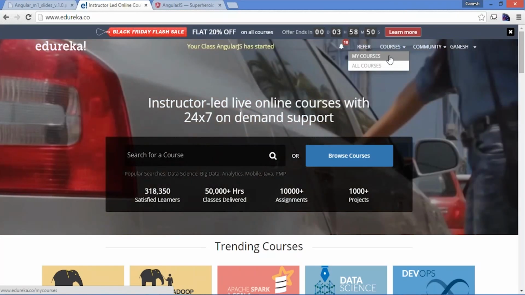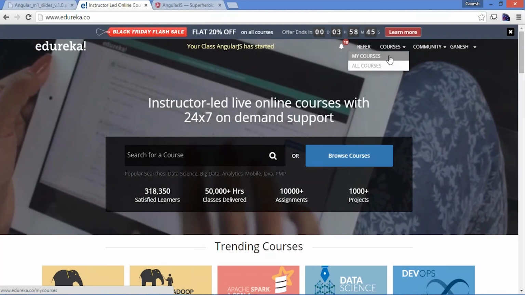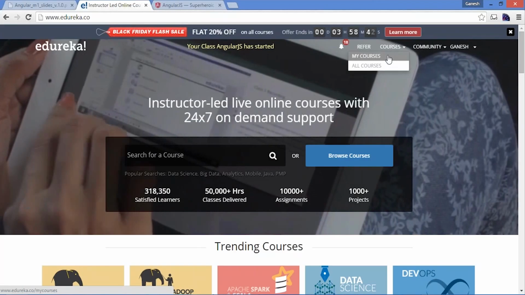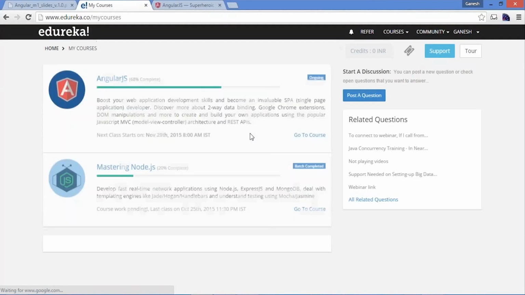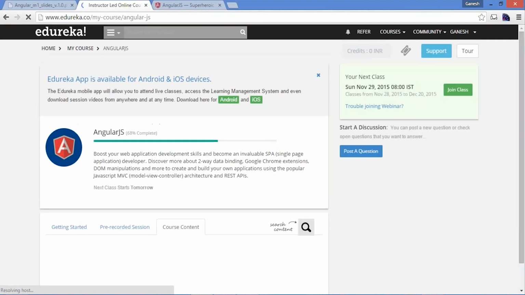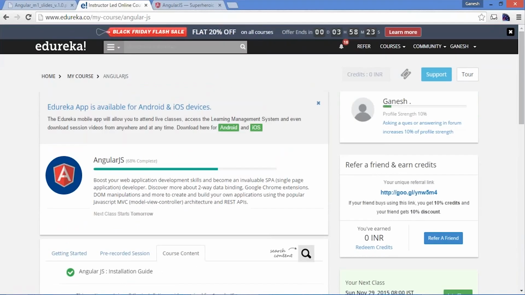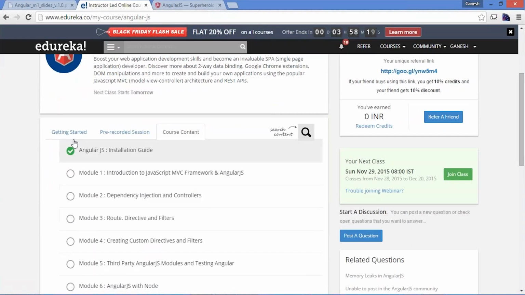If you have not logged in, please go ahead, sign up, and you will be able to find all the registered courses within the my courses section here. When you click on my courses, you'll have a list of courses that you have registered for or are a part of. Click on go to course. In this section, you will have a page that opens up with getting started.